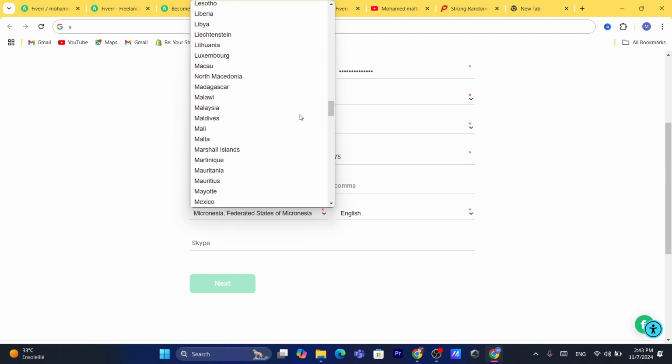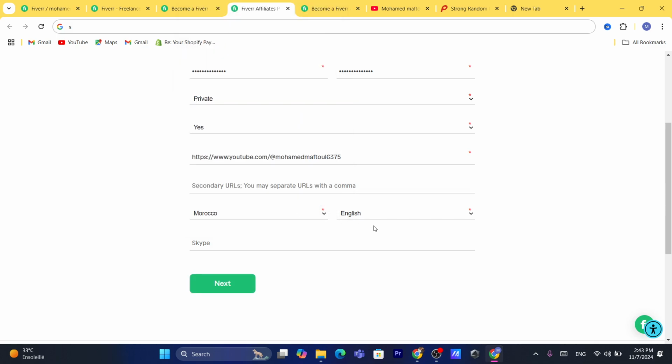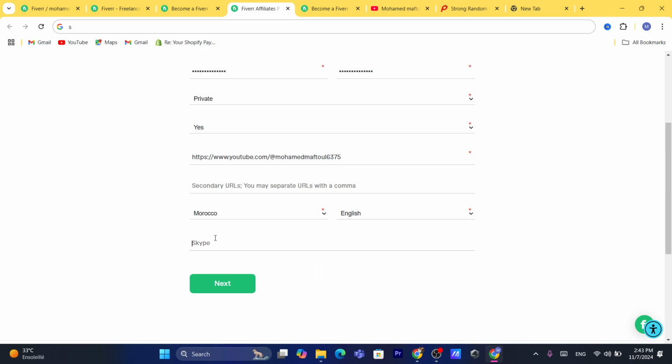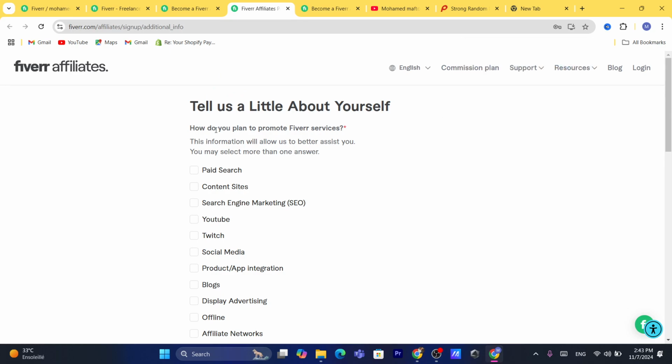Here the country, you want to select your country. I would select my country, which is Morocco. And here you want to select your language. It says 7 languages here, so if you don't speak these languages, it's going to be hard to use the Fiverr affiliate program. So I would go with English. And here the Skype, you just need to add Skype if you have it, of course. After that you want to click on save here.